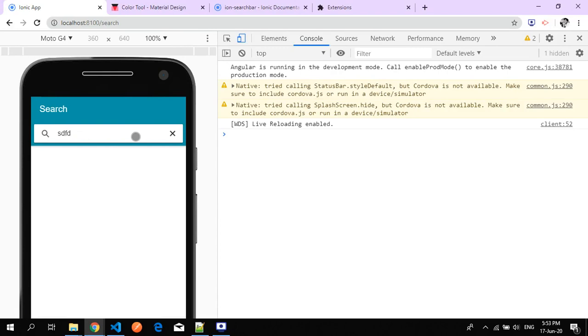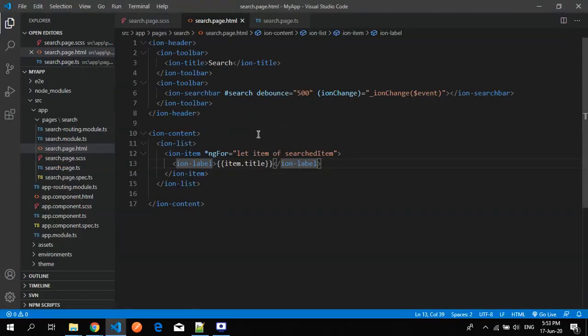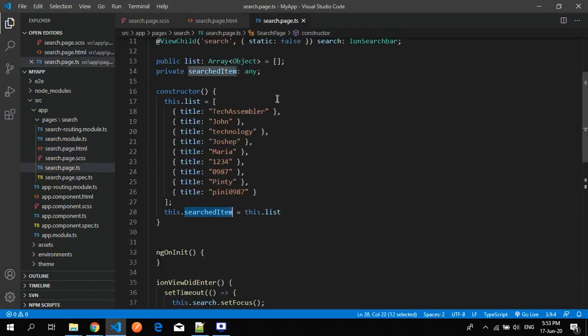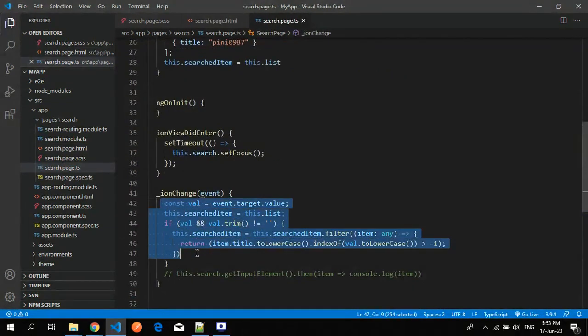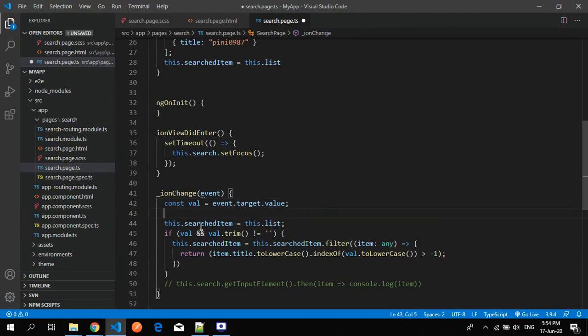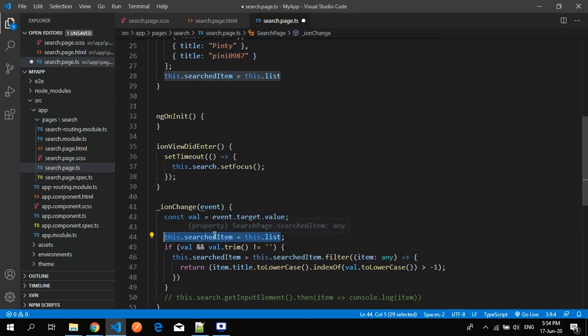If I do a search, it will not search anything. So just go back, and in the TS file I created this method. I will tell you shortly what it does. It gets the value that I type from ion-search, and then I replace everything into searchedItems, this variable which we have taken. This is because whenever I input something, it must return me the whole value. Otherwise you will not be able to see anything.